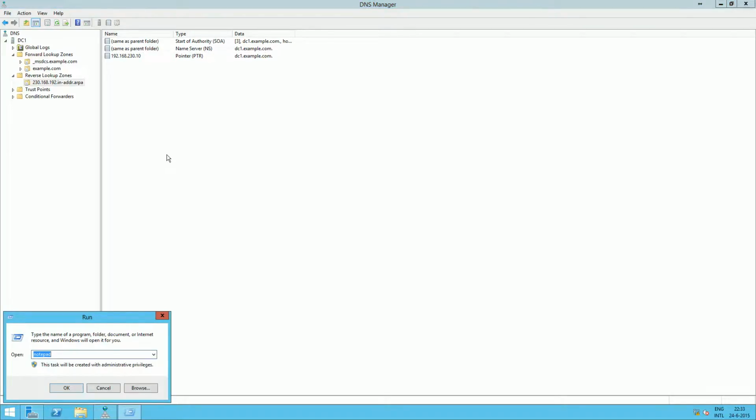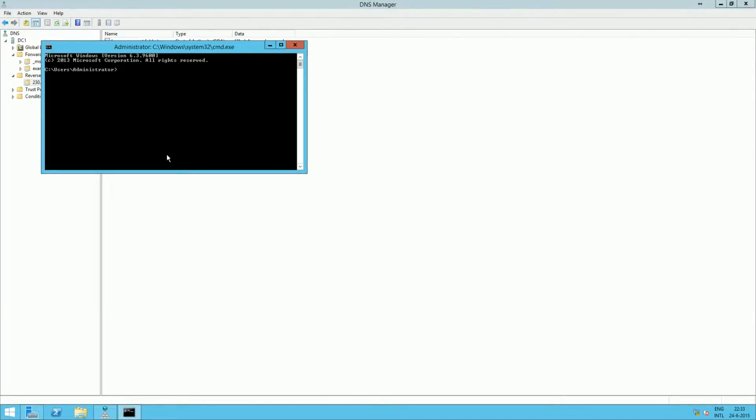if I use CMD for nslookup, and then just the IP, so 192.168.230.10. It will look up the IP and will come back with dc1.example.com, and vice versa. So look up dc1.example.com, it will come back with my IP. You see?